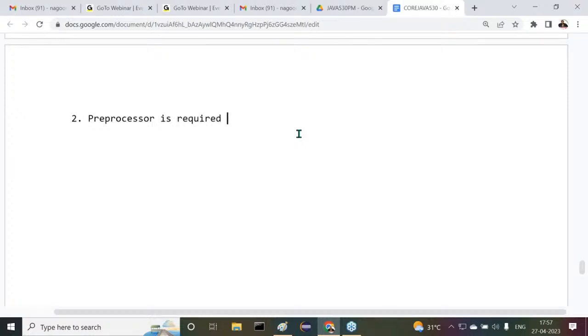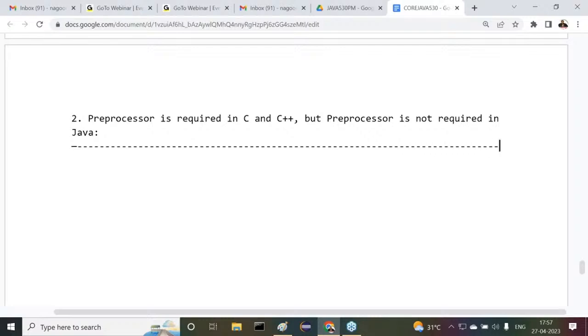Preprocessor is required in C and C++, but a preprocessor is not required in Java. Sir, all of you are getting clarity on this? Preprocessor is required in C and C++, but the preprocessor is not required in Java. Clear? Right. All of you observe carefully.